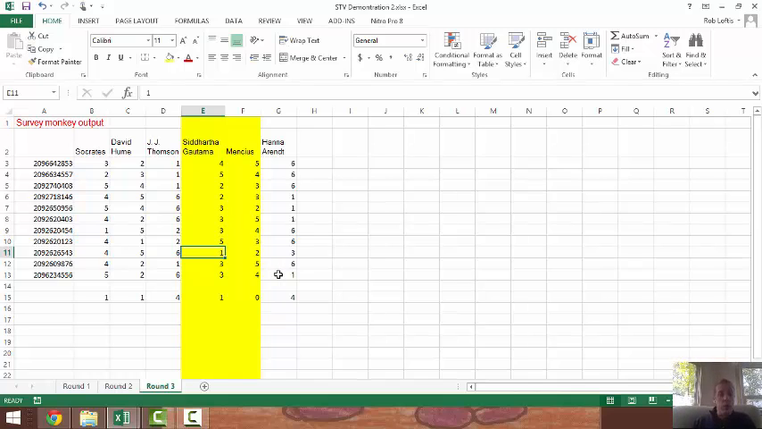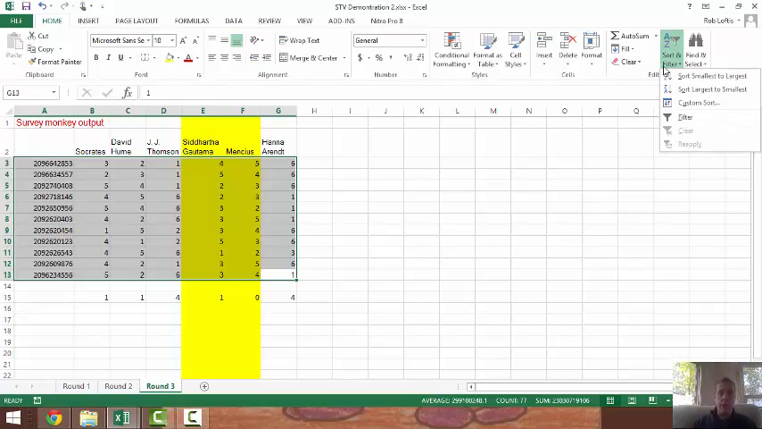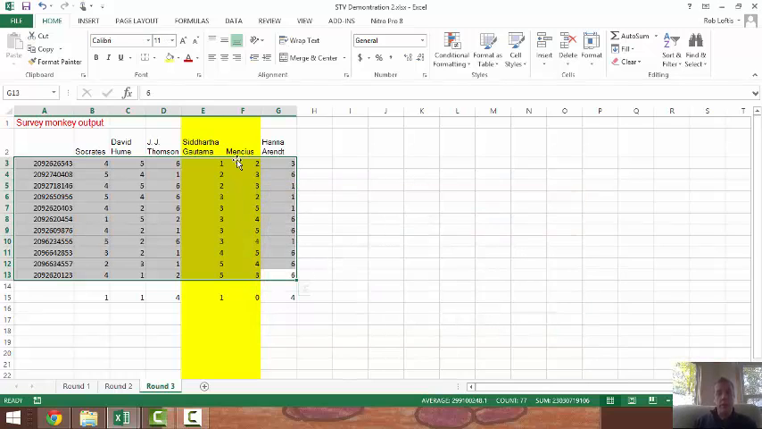So what you need to do is highlight that entire area, with the ballot numbers and the rankings. You go to Sort and Filter. Now, if you're using a different version of Excel, the function might be in a different spot. Go to Custom Sort, Sort By, and here we go to Siddhartha, smallest to largest. And now all of Siddhartha's number 1 votes are on the top. As we can see, the ballot ending in 543 is right up here. And so we can redistribute his votes.